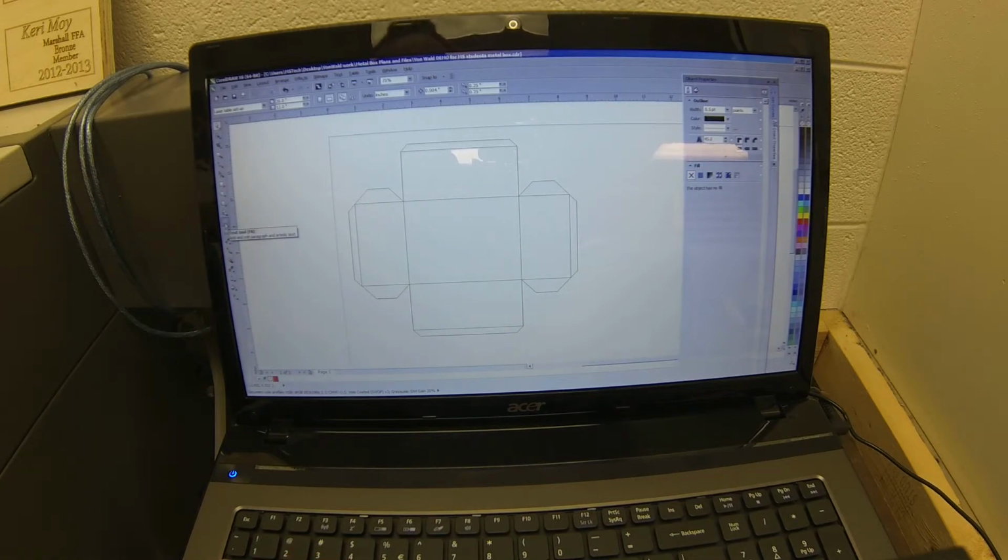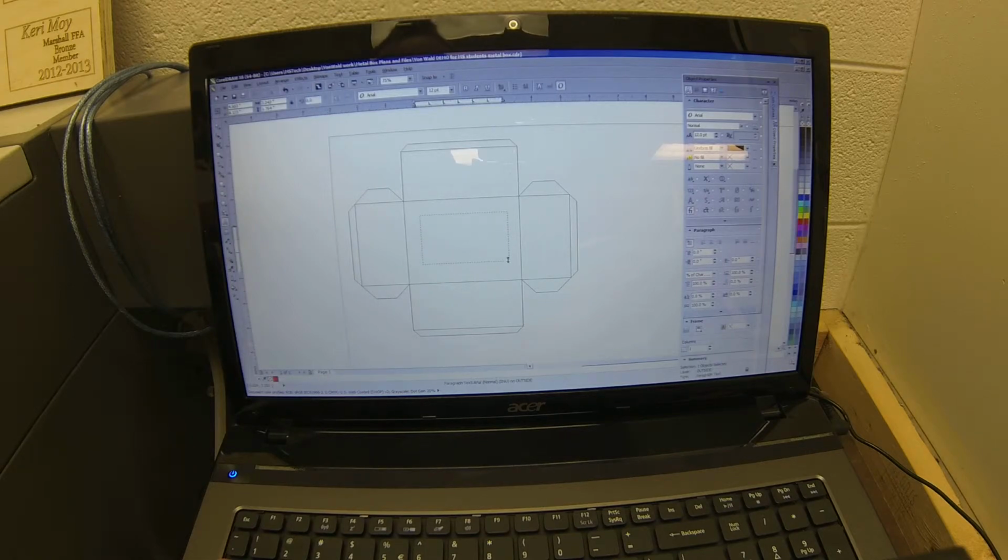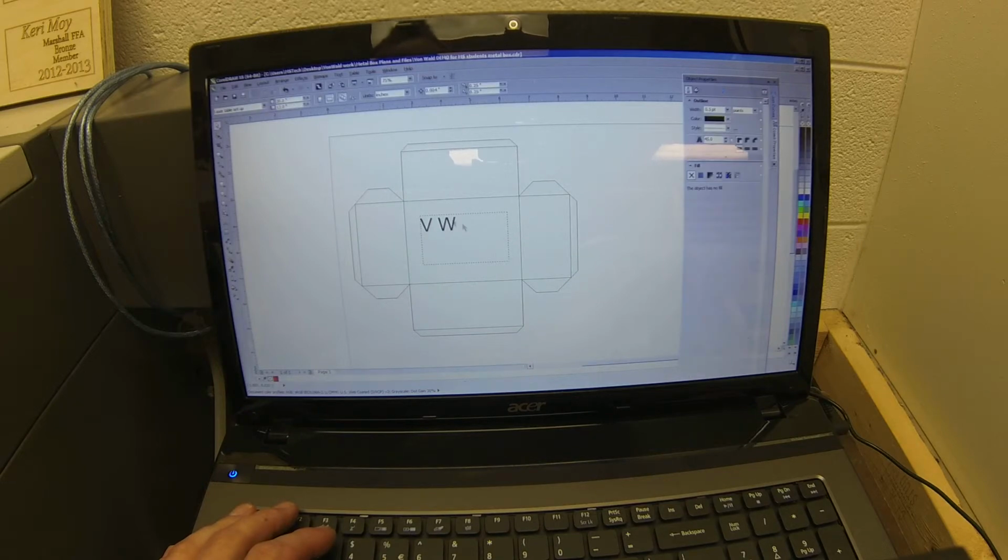If yours doesn't show up, you can click on the A over here, which is the text box. You can draw yourself a text box in there. Go up at the top, scale up your text to size. I'm gonna run size 48. I'm gonna put my initials in here. You're gonna wanna put your full name. Grab the arrow tool, click off on it.